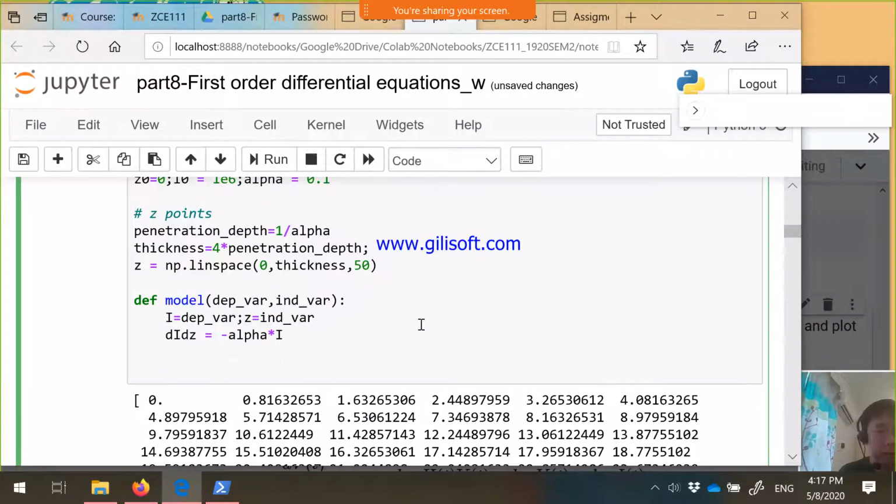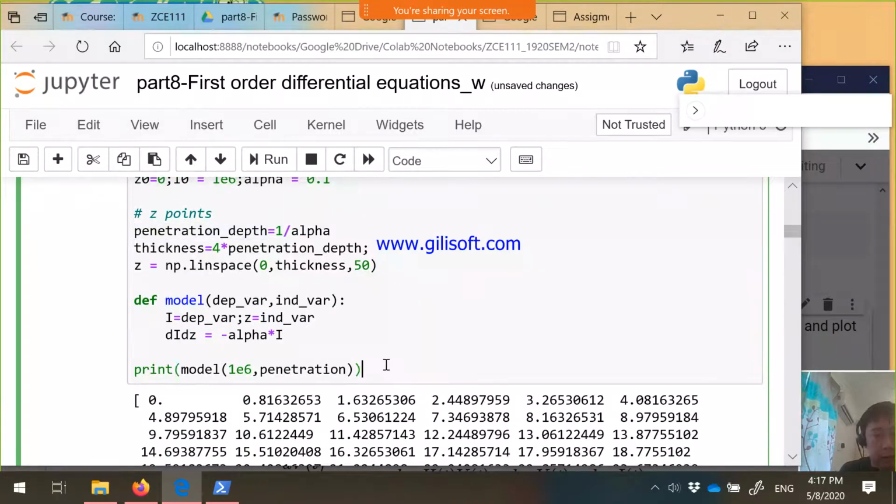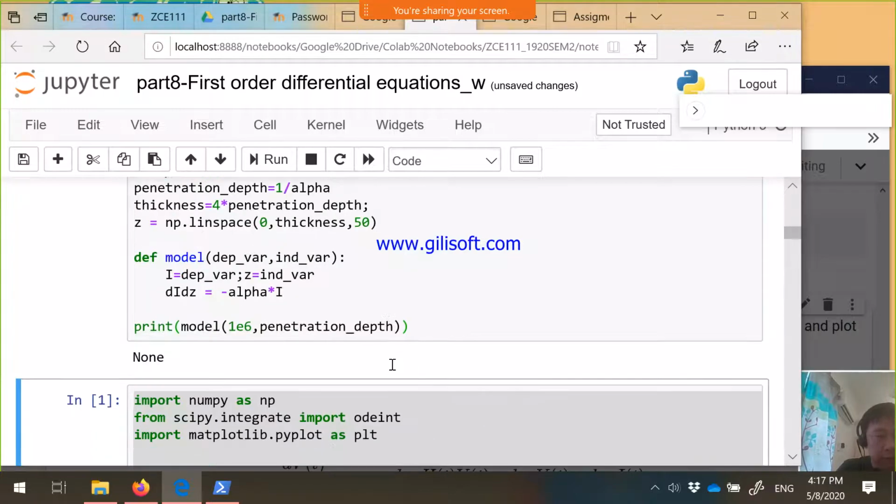So that is it. In order to check whether the thing is correct, let me try to print out some number from the model. I'm going to pass some number to the first argument, and then pass the second number to the second argument. So say here the variable I is 1 million, 1E6, and then I will define the independent variable, which is Z, the skin depth, say penetration. The penetration is a number which equals 1 over alpha, so the penetration depth is just 10. So I'm going to slot in these two numbers into the model and see whether I get some return or not. None.